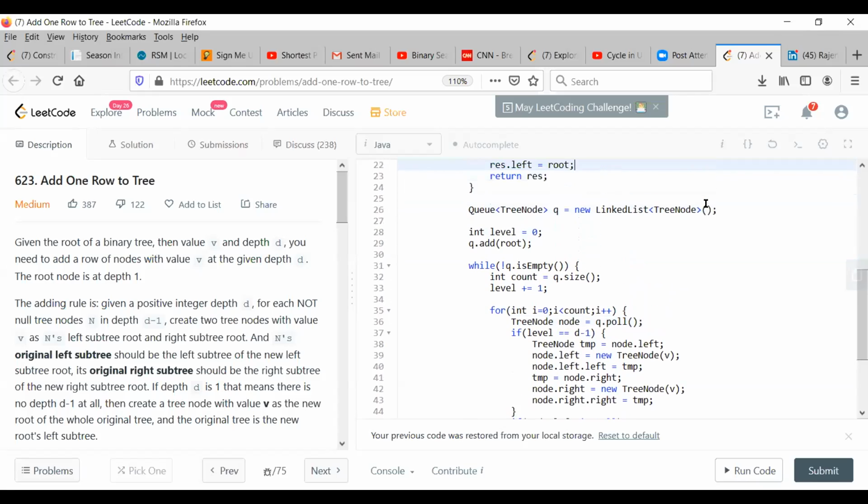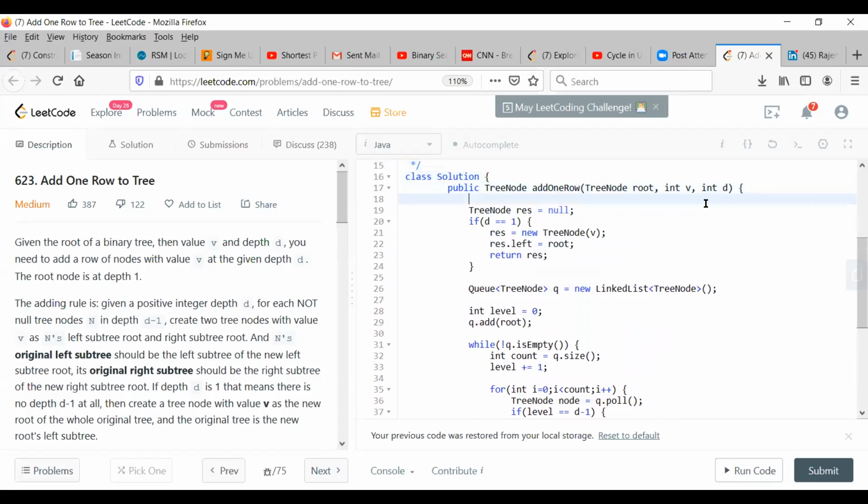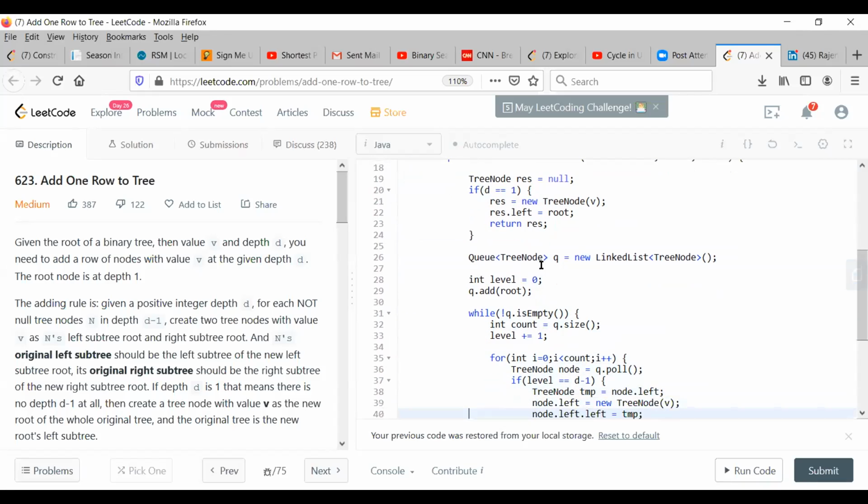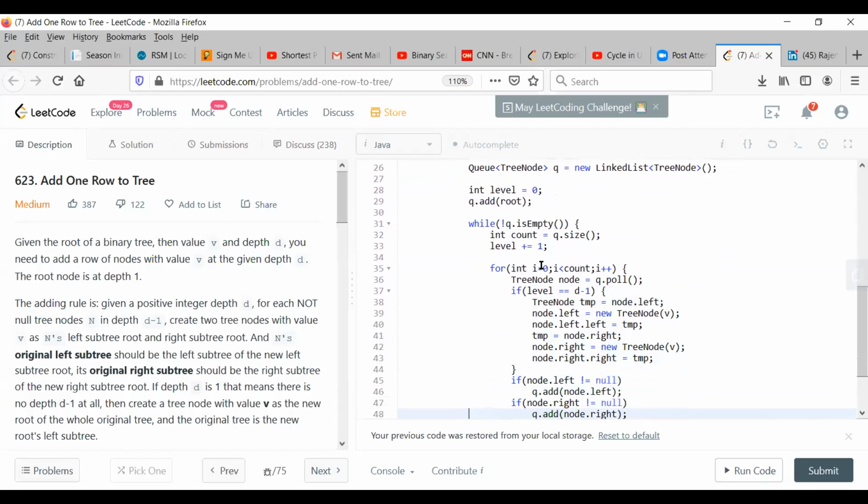So the first case, I am just handling it here. If the t is equal to 1, just add this and return the result. Otherwise, I'm going down and adding the root to the queue. And at each level, I'm collecting all the nodes in one level and then doing it here.